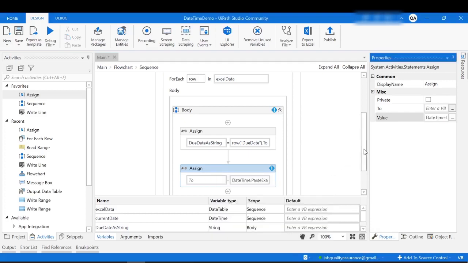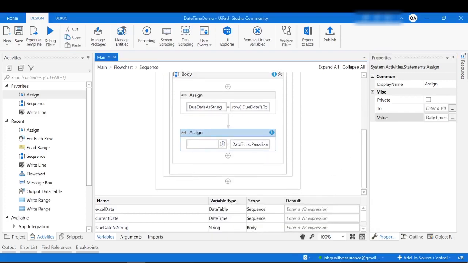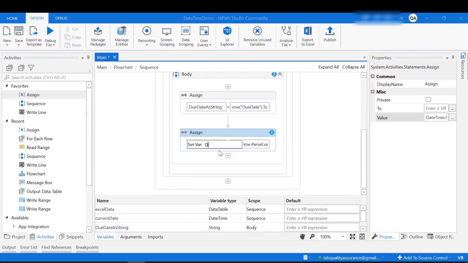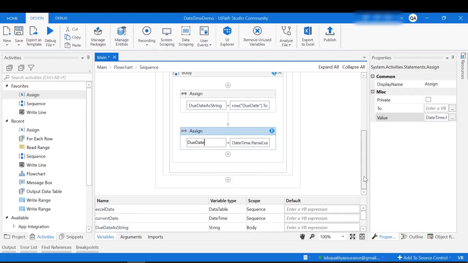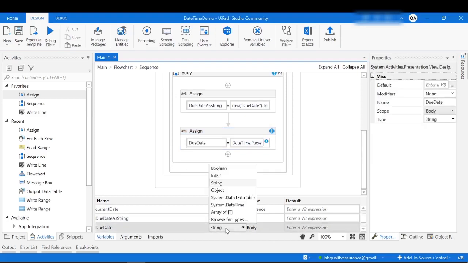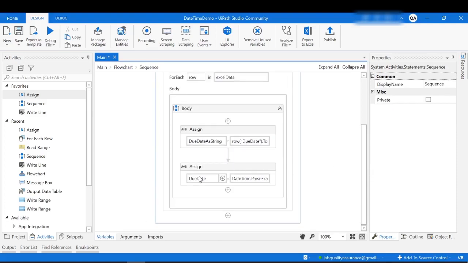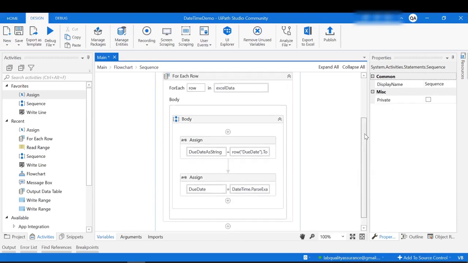So hit OK and provide the value of this datetime to a variable here. So here I'll create the variable as due date, and here we'll have to convert this due date to the variable type as system.datetime. So as of now, we got the value of due dates. We will get the value of due dates one by one as the loop iterates in this due date variable.